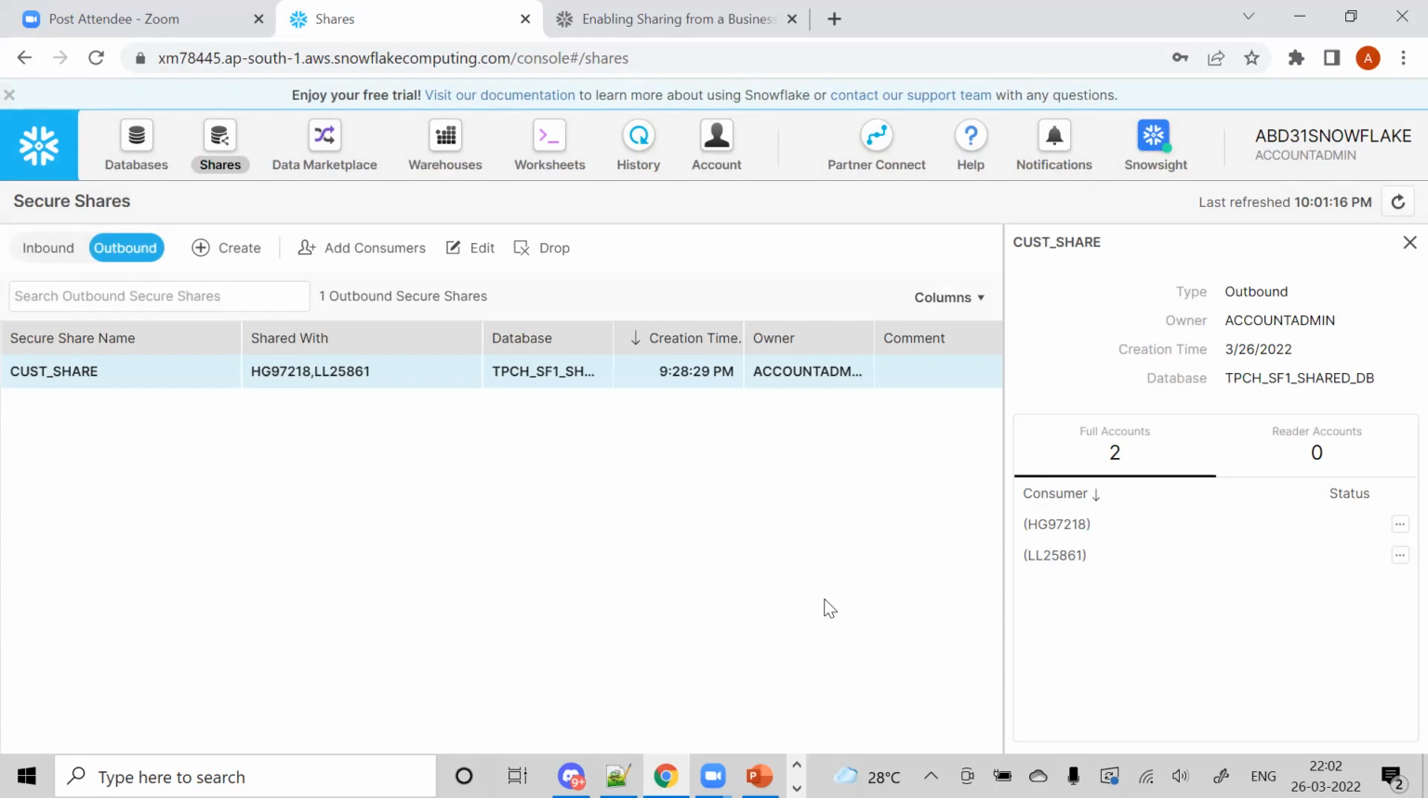Before winding up, any questions on today's topic? And how do you find this feature of data sharing through Snowflake?